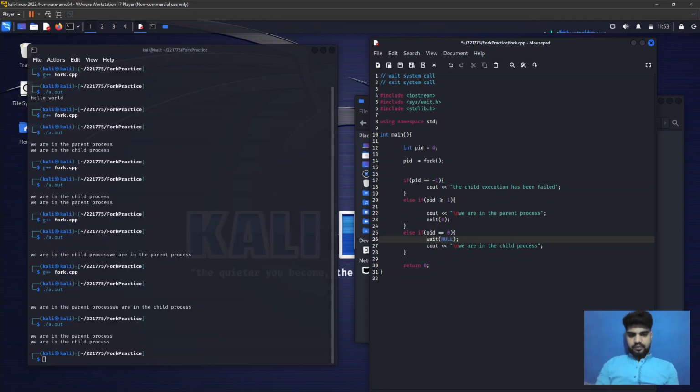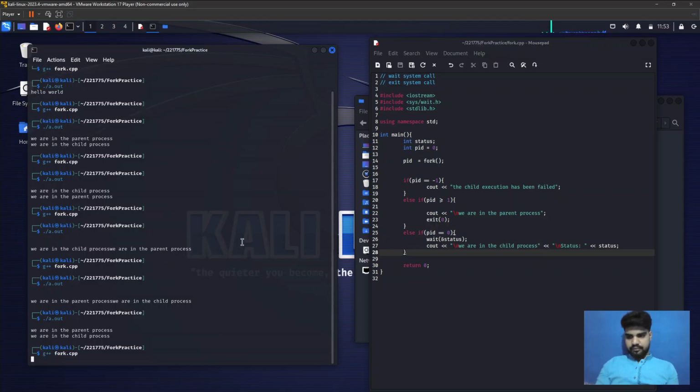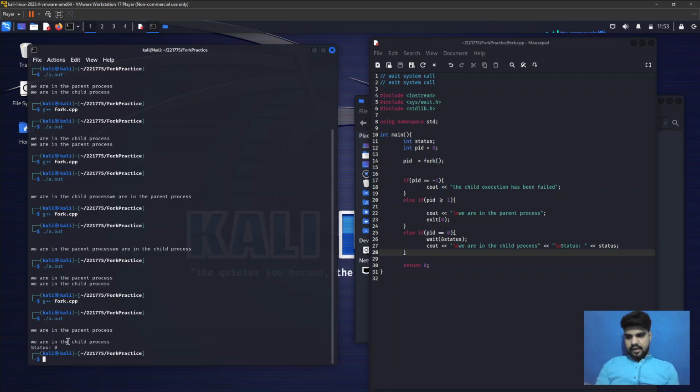And if we are interested in getting the status of the wait, then we can initialize a status here and put status in the wait call. I will show you the status here. So let's run it and see what will happen. As you can see, the status is 0 because the parent has returned 0.